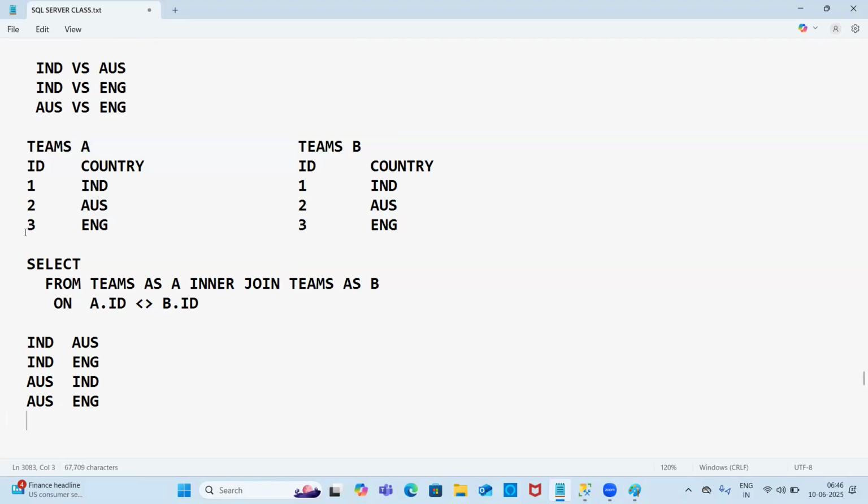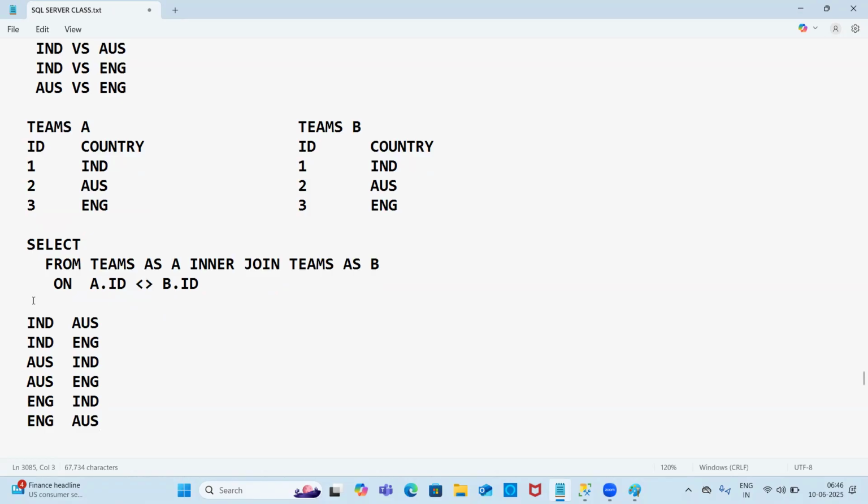Next one, 2 completed. Next go to 3. 3 compared with 1, not equal, joined. So ENG joined with IND. Next one, 3 compared with 2, not equal, join. ENG joined with AUS. Then next, 3 compared with 3, equal, but our condition is not equal. So this is the output if it is not equal.